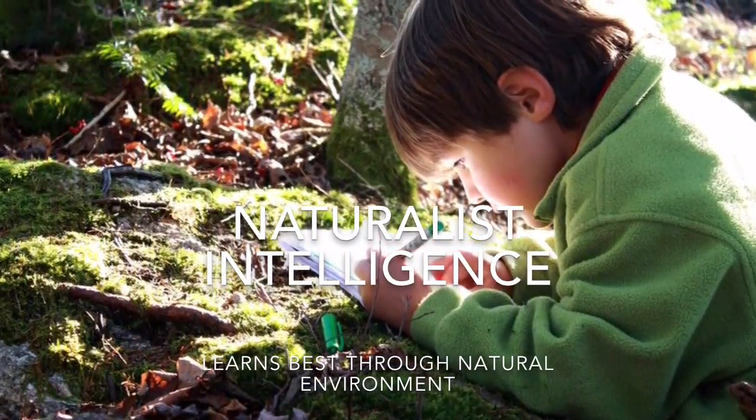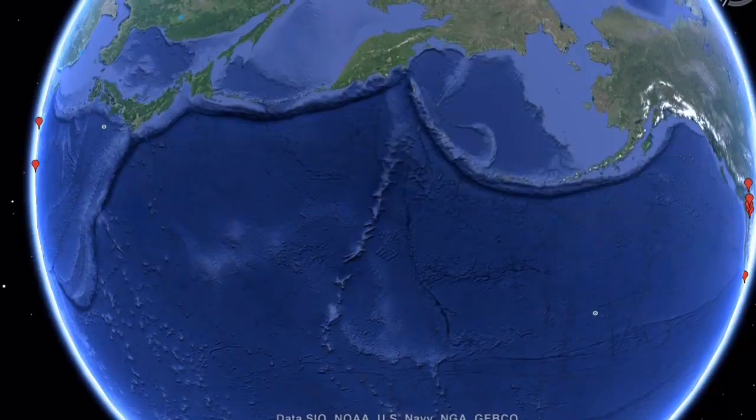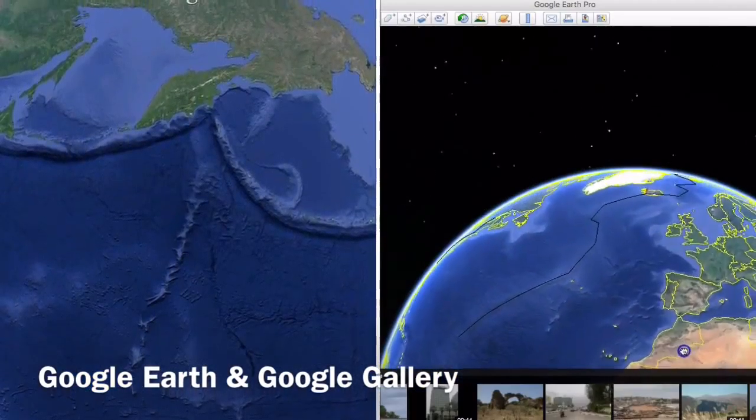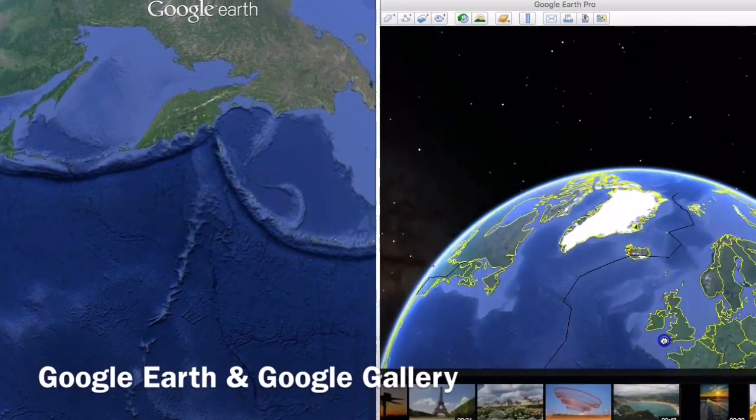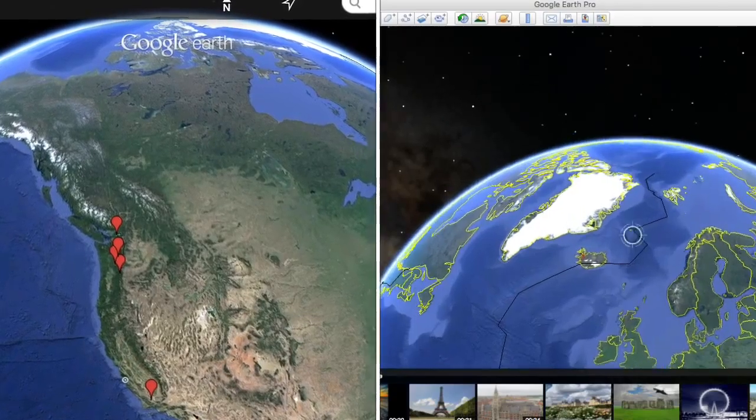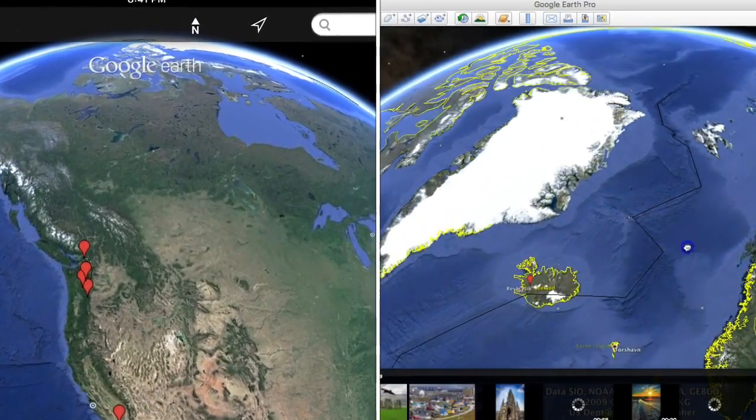What about students who have a naturalist intelligence and prefer to learn through their surroundings and the natural environment? Well, Google Earth shows not only satellite images but allows students to explore plate boundaries through touch navigation. This digital technology allows students to explore the world around them at the touch of a button.